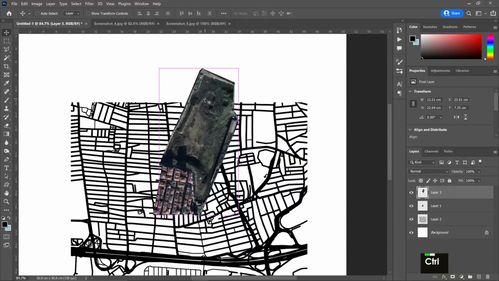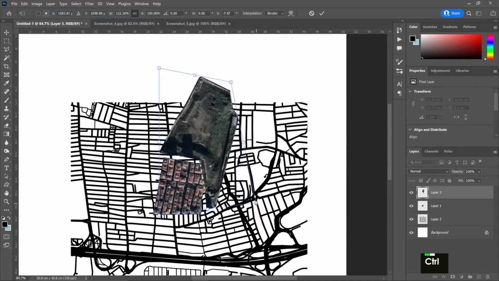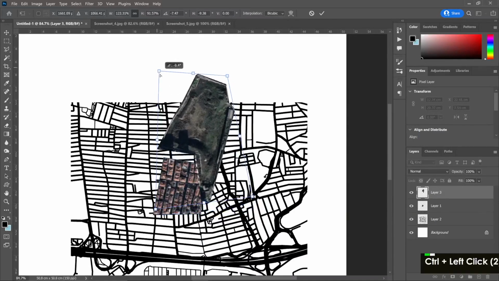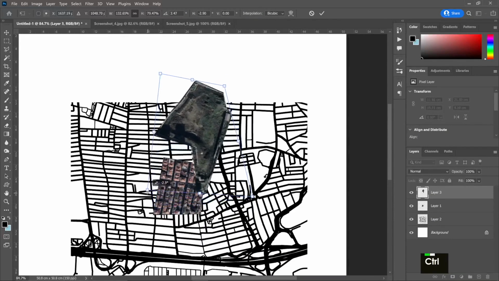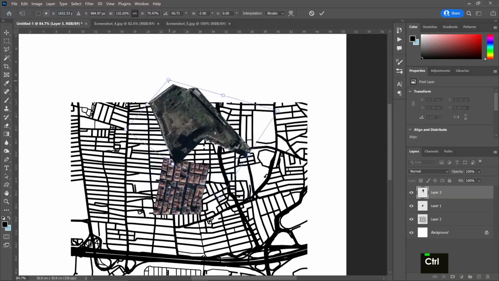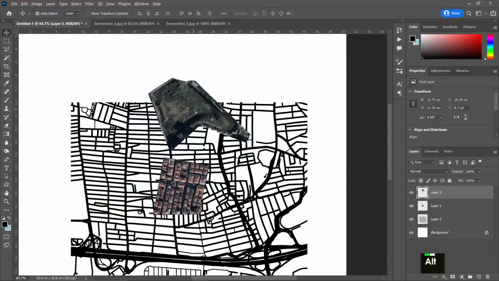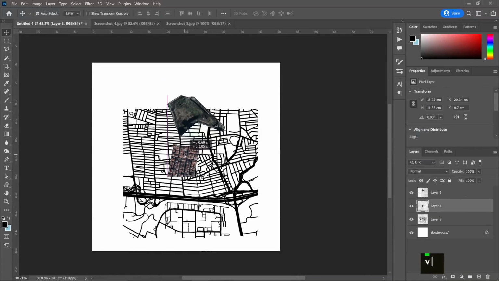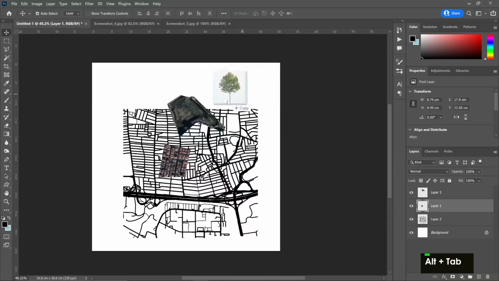We can press Ctrl T to play with the perspective and press Ctrl with the mouse and try to adjust this area. Yes, and here you go. We can play a little bit with it like this. Okay. And after this, we may play with the objects, so we can have this tree and put it here as well.